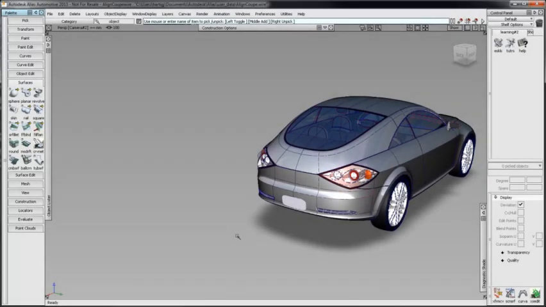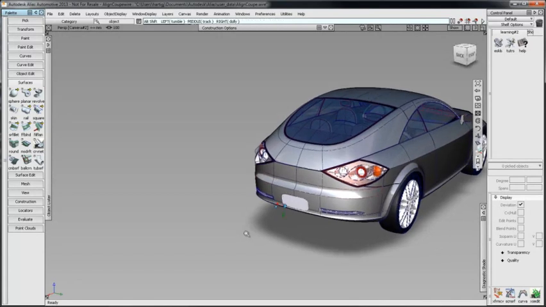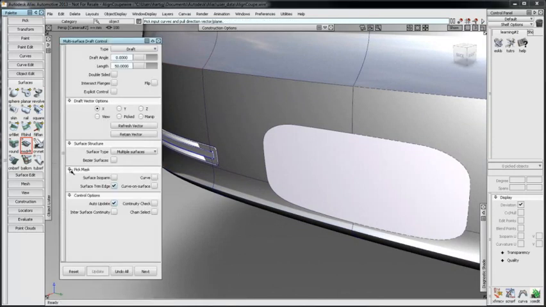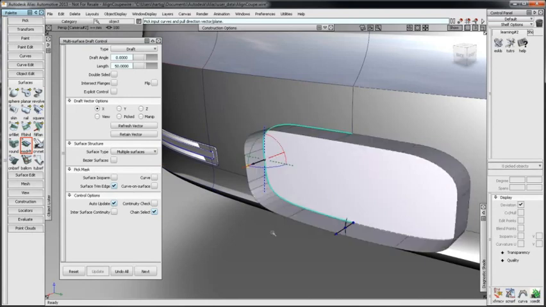In Alias 2013, multi-surface draft works similar to Alias 2012, but with some new features and improved functionality. I'll show the improvements on this opening in a rear fascia. With Chain Select checked, I'll create a simple draft surface in the X vector. Now I can quickly make changes to the length, angle, and direction of the drafted surface through direct manipulation of these manipulators, without the need to make further selections in the control window as before.